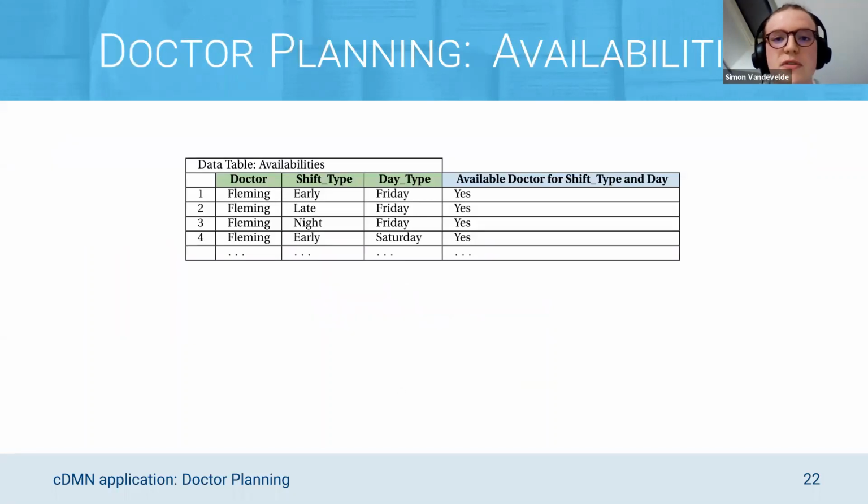The availabilities of every doctor, we simply add those to a data table in which we state that, for instance, here, for Fleming and the early shift on Friday, he is available. For the late shift on Friday, he's also available, etc.